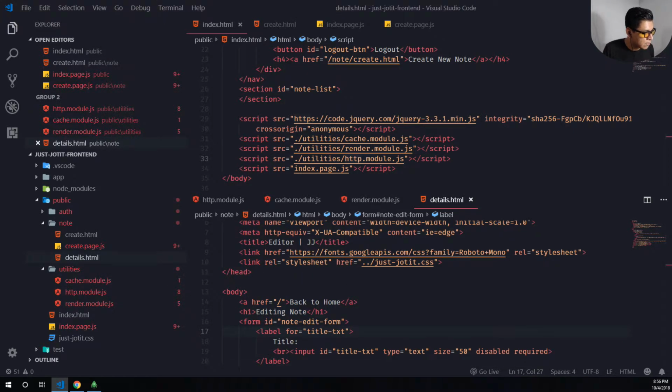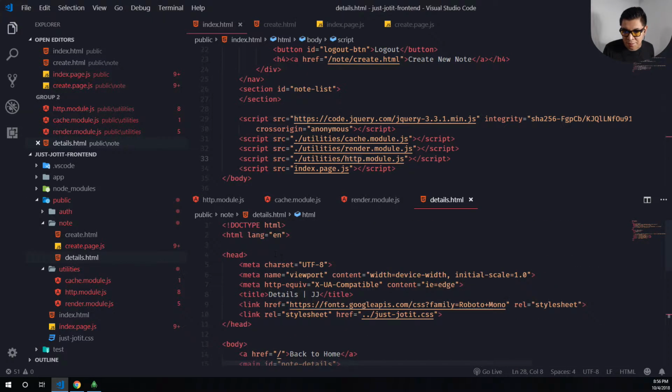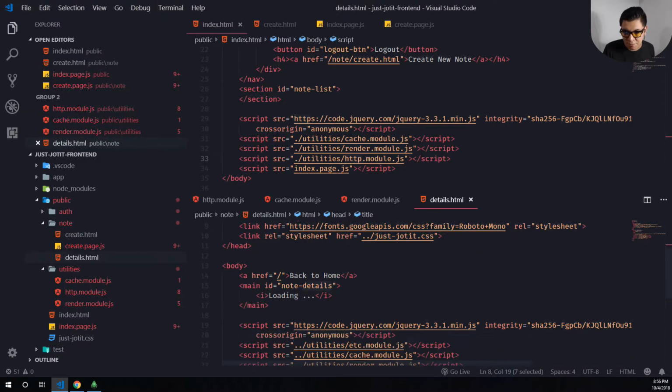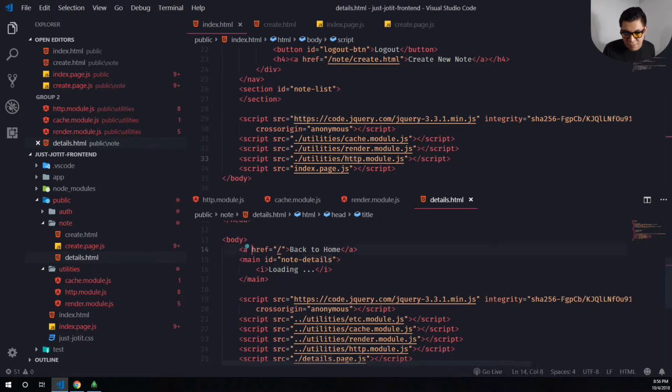I think I just picked out the wrong template. So let me just fix that super quick. Yep, definitely was using the wrong template. So there you go. That's the details form, as you can see here. The only difference is that I have my back to home, but notice how node details is blank.